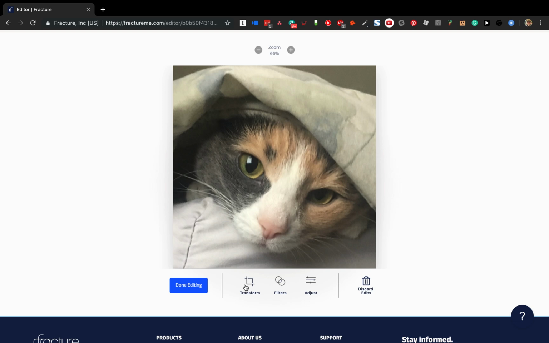Oh, she's so adorable. So now, on this page, you can hit transform and go back to where we were before, where you can crop and that sort of thing. Or you can go over to adjust, and that's where you can adjust the levels in the photo. Right here, you can add a filter to the photo. I think I'm gonna add a filter.